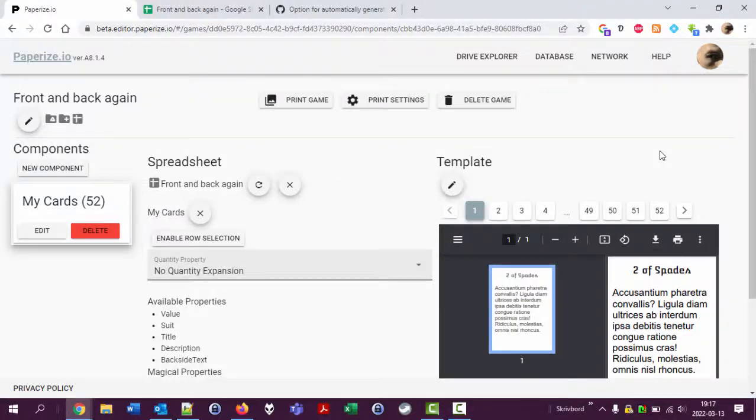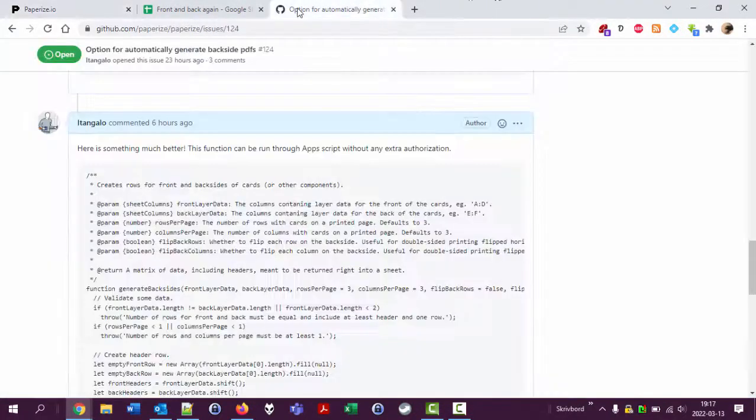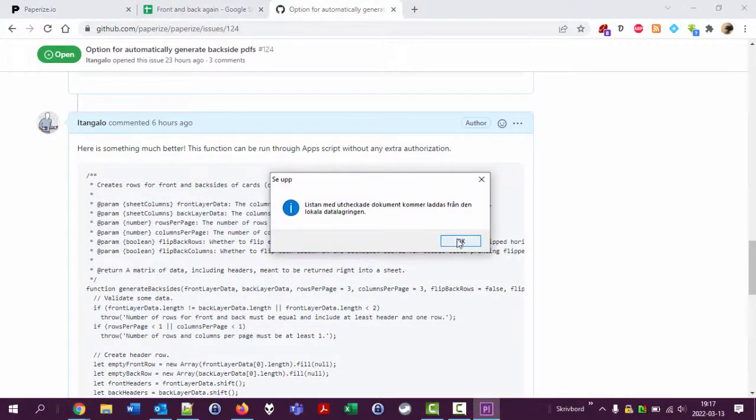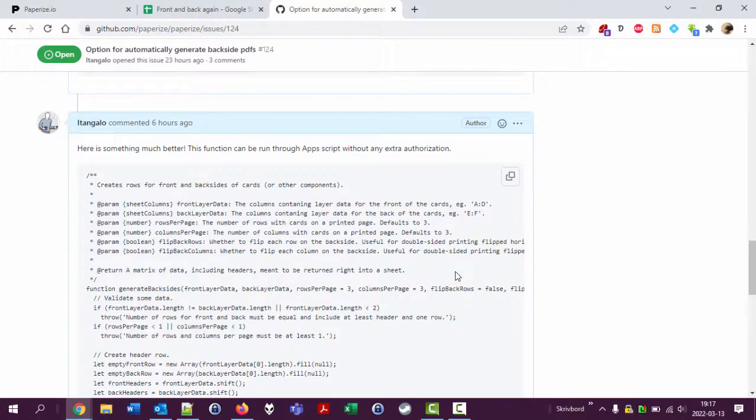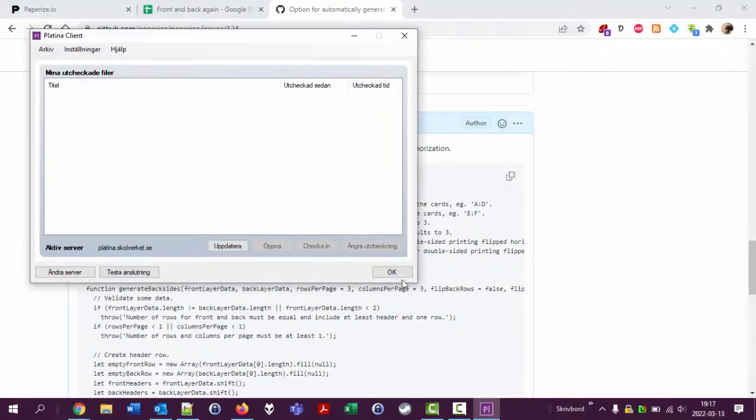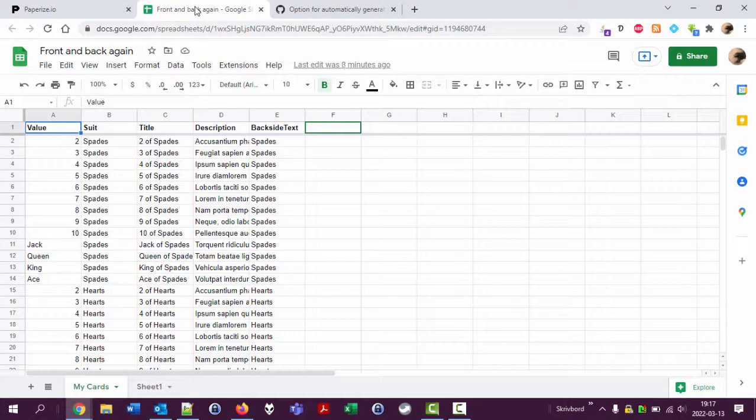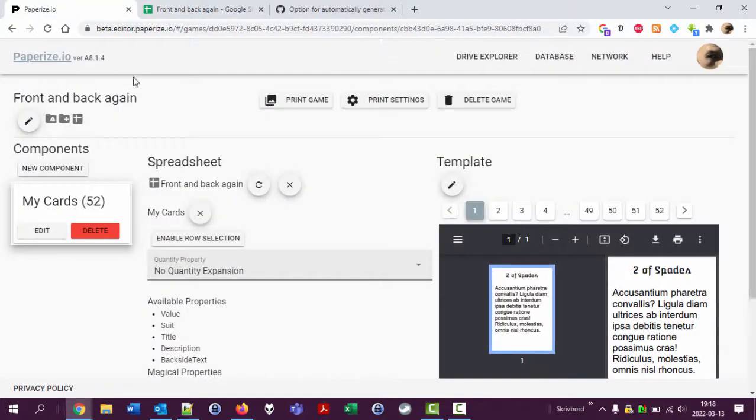Okay, so here's a proof of concept video concerning issue number 124 for Paperice. It concerns adding backsides to cards and other components. So I have a project here, a game called Front and Back Again.